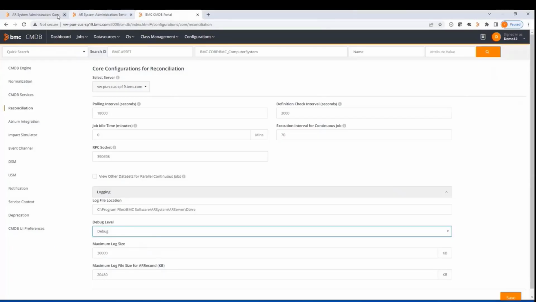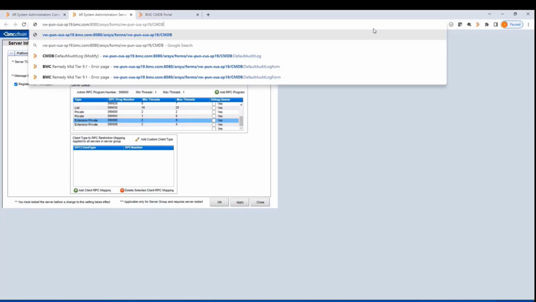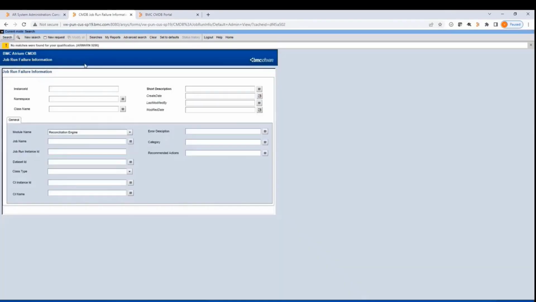Apart from this, we recommend clearing out all the records from the CMDB job run info form. The CMDB job run info form holds error records for reconciliation and normalization jobs. You can search for reconciliation engine. If there are a lot of records piled up over here, those can be cleared. In this case, we have no records here. So if there are millions of records or say thousands of records which cannot be deleted through the form directly, this can be cleared at the database level as well.